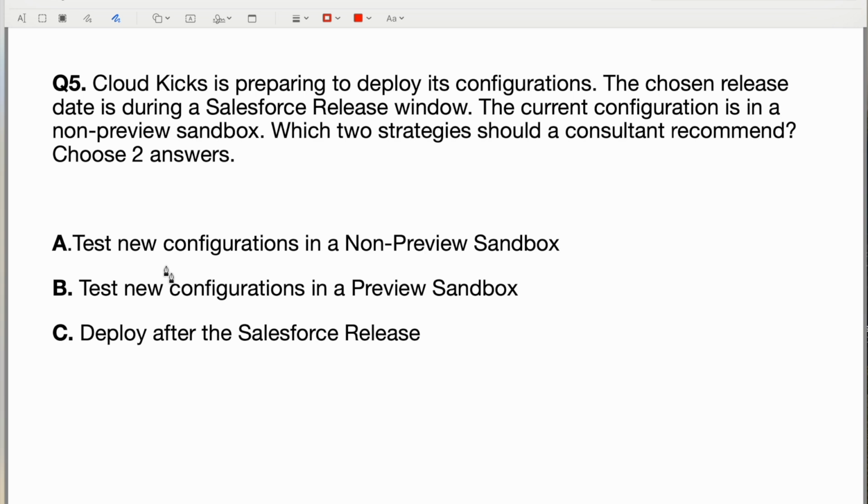So the sandbox preview, I want to talk about that a little bit. This is a 6-week window ahead of a major Salesforce release when all preview sandboxes are upgraded to the next major Salesforce release. So it's your first chance to test your configurations on the new release.